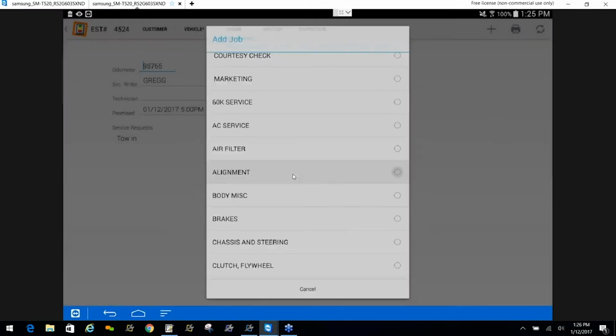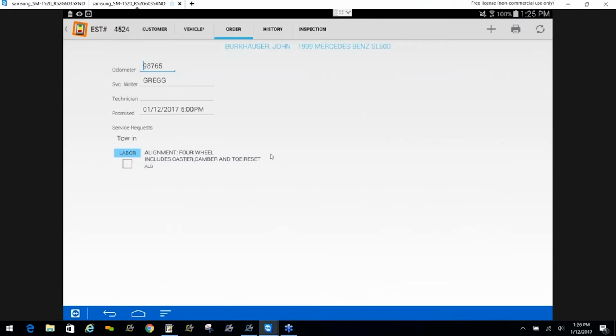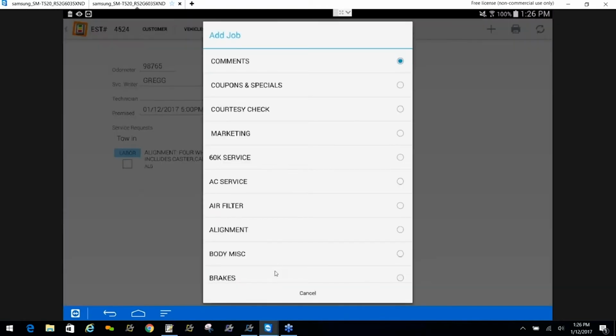For example, this person might be in for an alignment today, and it's a 4-wheel alignment. Hit that, and you can see what we're doing is out by the vehicle with the customer right there after having a nice introduction with them and talking and saying, hey, how you doing today, Mr. Berghauser? Glad to see you back. We can start going over the details of what Mr. Berghauser wants to get done today.